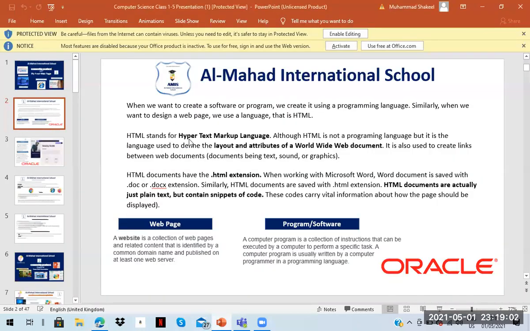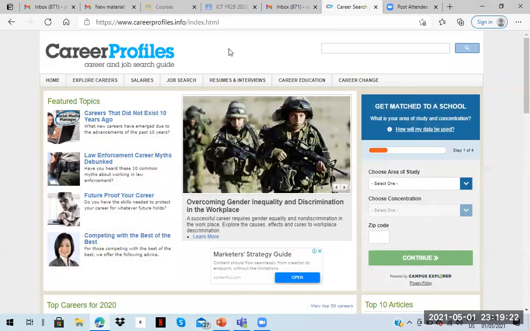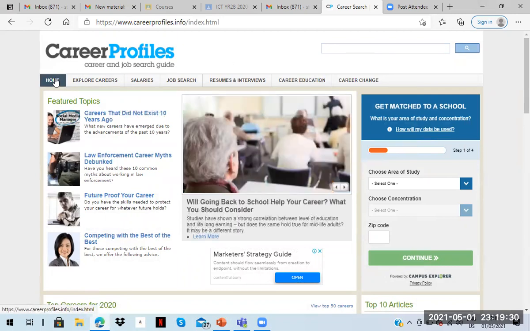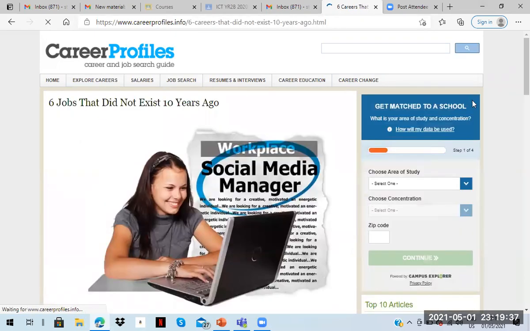Similarly, if you go here to the second paragraph, HTML stands for... although HTML is not a programming language, it is a language used to define the layout and attributes. You can see here the layout. The web pages can be linked. If I click here, it will open a new page.